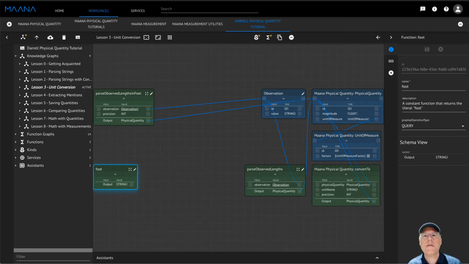In addition to creating the parse observed length in feet function, we'll also need to create the constant function foot that returns the string foot. We can see that we're going to be working with the observation kind that we've worked with in our previous exercises, as well as the physical quantity and unit of measure kinds from the Mana physical quantity service.